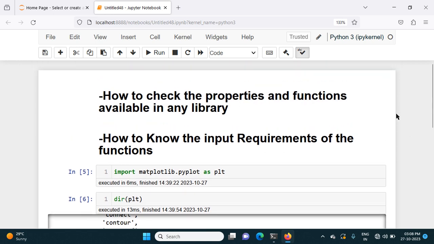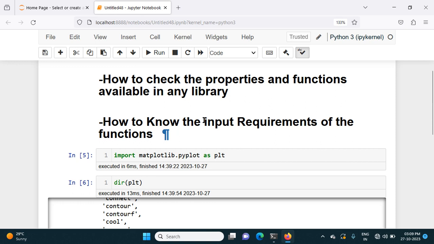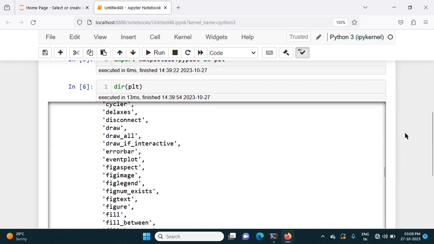And this is about this video. In this video we saw how to check the properties and the functions available in a library by using the directory function, and we also saw how to know the input requirements of any function by hitting shift tab within parentheses.